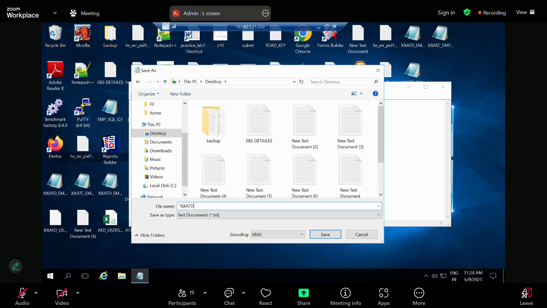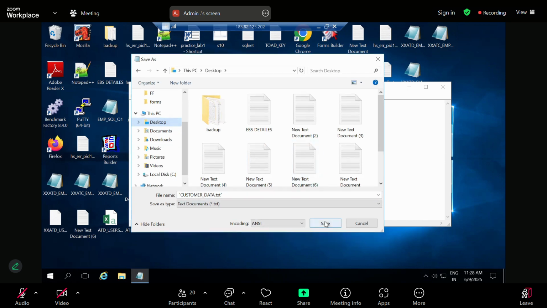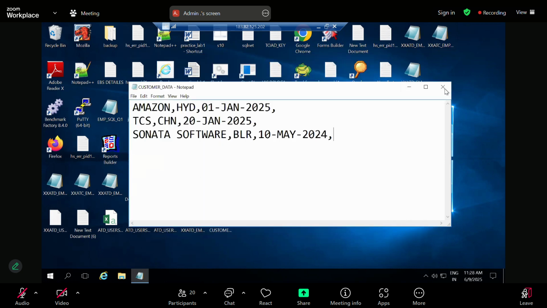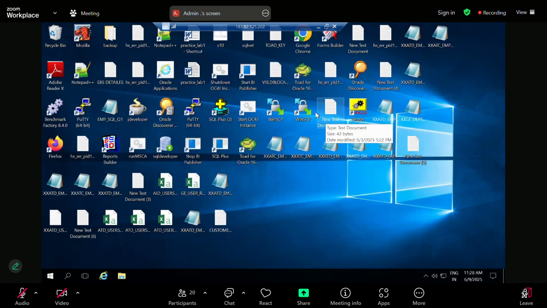XX ATD underscore customer, customer underscore data dot txt. It's a data file, so naming is not mandatory. A better name is customer underscore data dot txt. For data files, no one will follow the standards. Customer underscore data dot txt. Click on the save button.